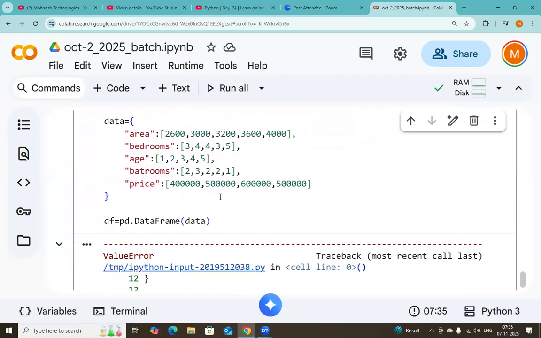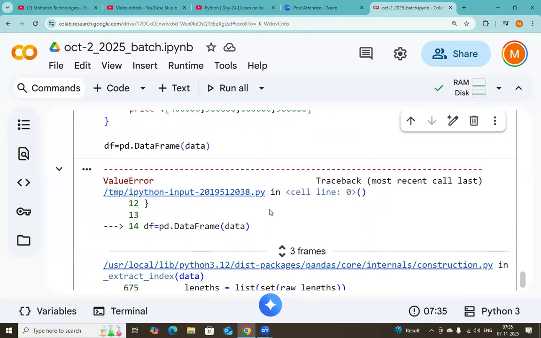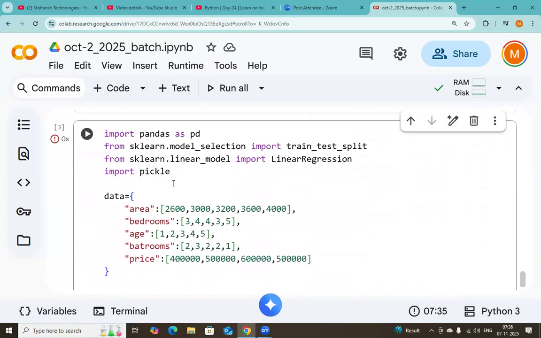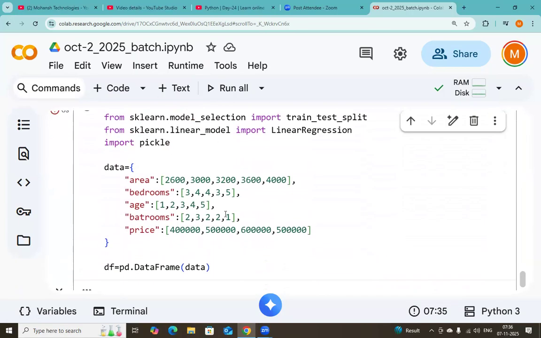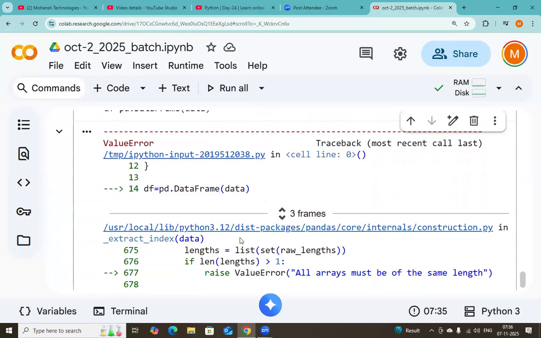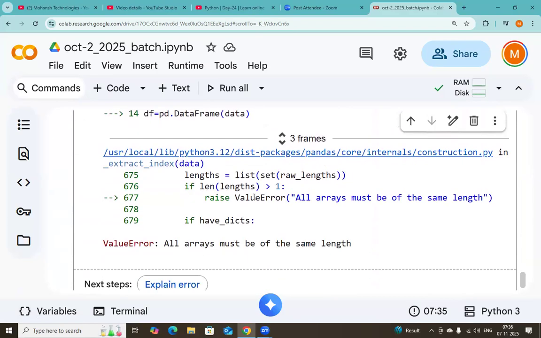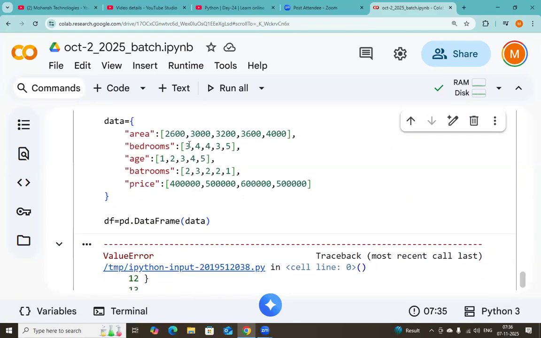Execute one more time. Pandas is there, no? Yeah, pandas is there. That one is not the problem then. Oh my God, somewhere length is missing. 1, 2, 3, 4, 5. Okay, one more thing I need to add here.